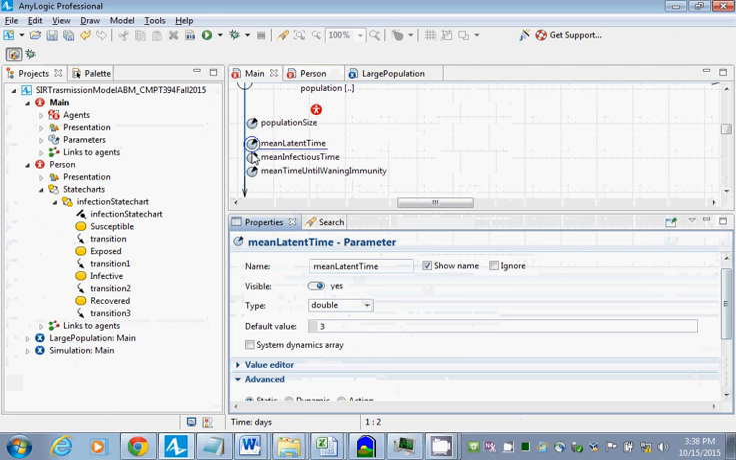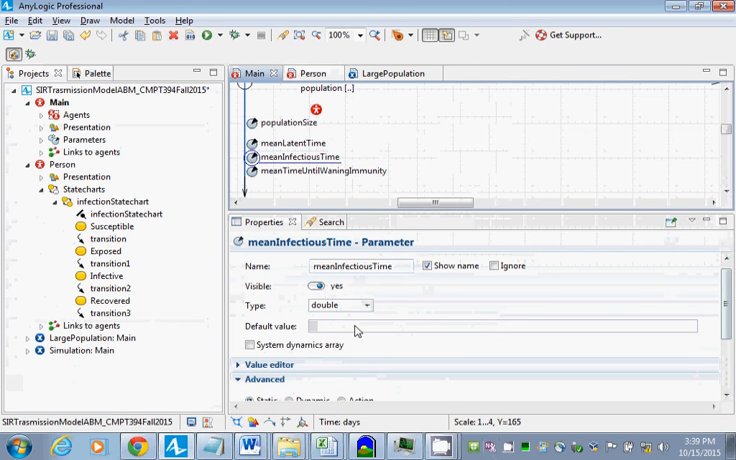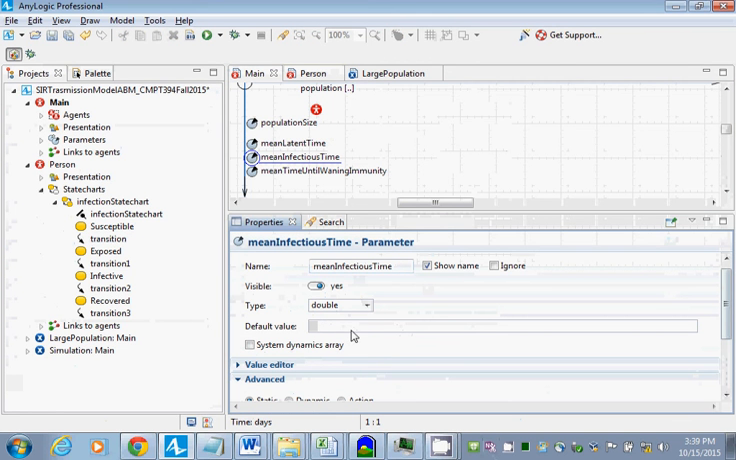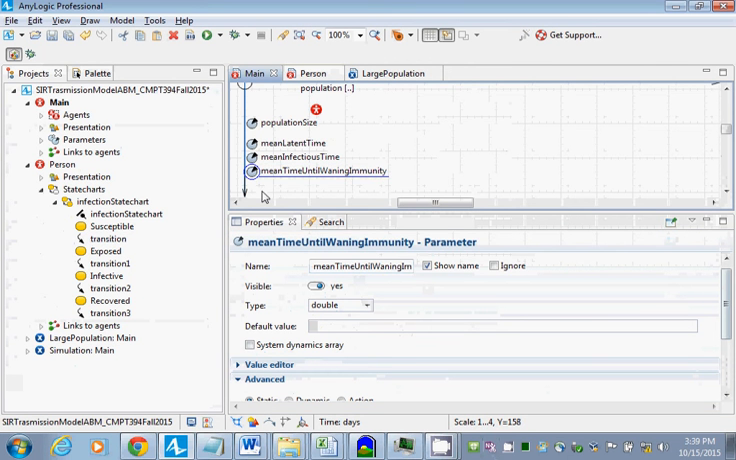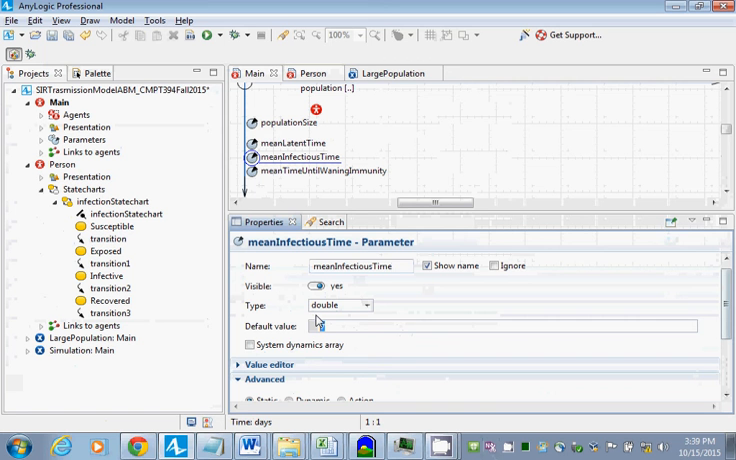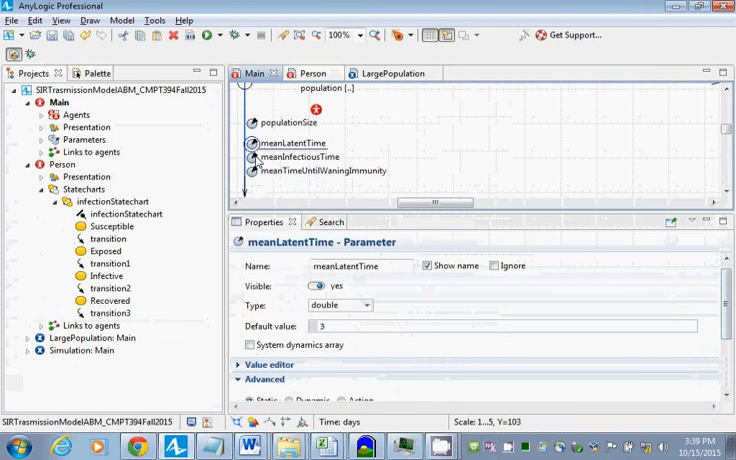The default for mean infectious time will be 7 days. And mean infectious time would be 10 days. And the default for mean time until waning immunity will be 270 days. Okay? So mean latent time, 3 days. Mean infectious time, 10 days default. And 270 for mean time until waning immunity.